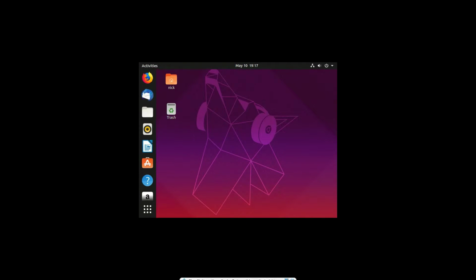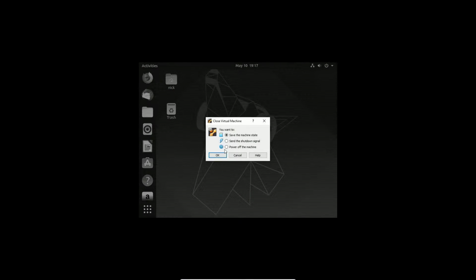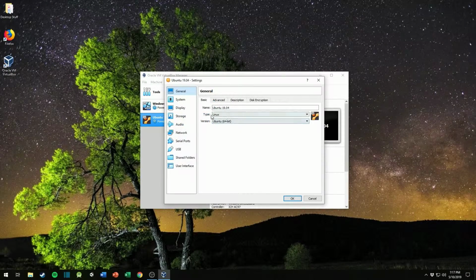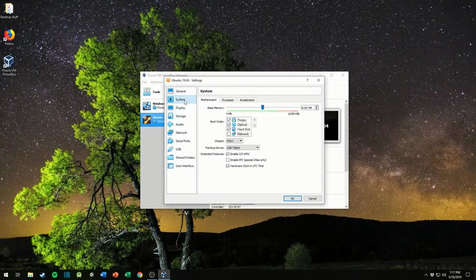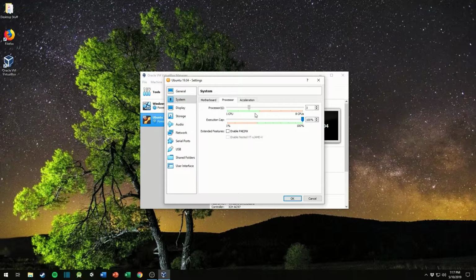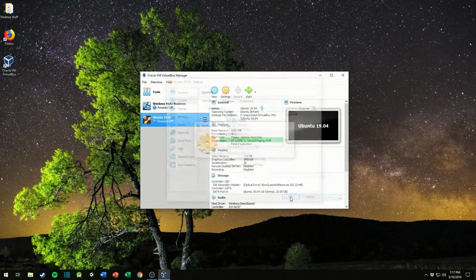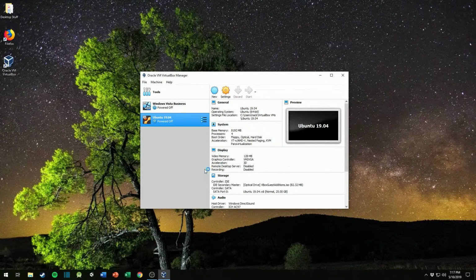Let me close this down. Let's just power it straight off. And let's go back into settings here. And let's look at the system. What are we doing with our processor? Ah, that's part of it. Execution cap 100%, and we want to give it at least 4 CPUs here. So that's probably part of the issue. We'll go ahead and click OK, and let's go ahead and start Ubuntu again.